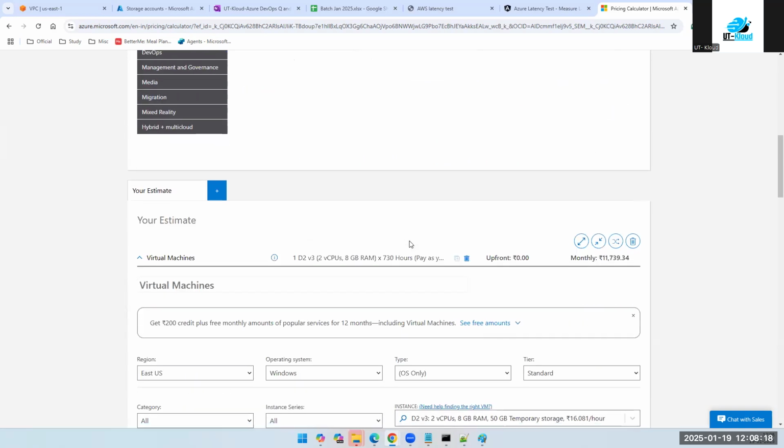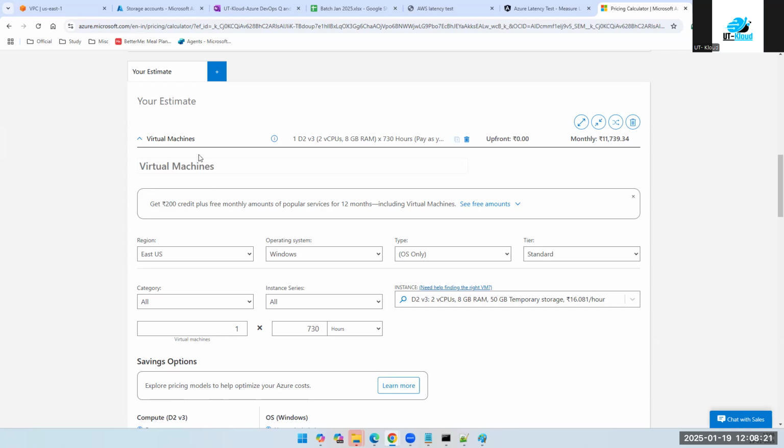So look at this. I am planning to host my website on only one virtual machine. I'm okay with it. This is the size of the virtual machine. What the size is, etc., we'll see later. How many hours has it considered? 730 hours. Why do you think it has covered 730 hours? Any idea?